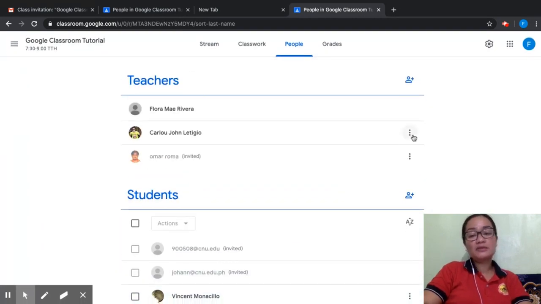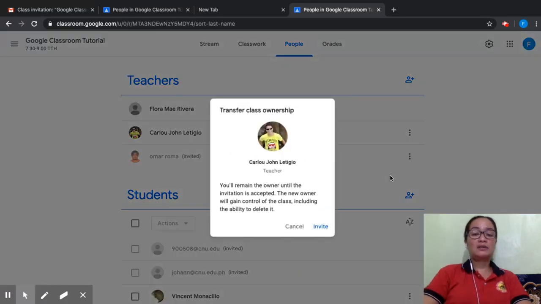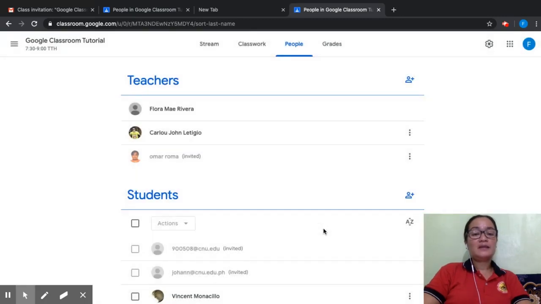So all I have to do para mapasa ni siya nako nga particular class to Carlo, ako na siyang make Carlo as the class owner. So you'll remain the owner until the invitation is accepted. So I will send the invite to him, okay? And then we will wait until when he would accept the invitation. So once he accepts the invitation, mawala na siya.